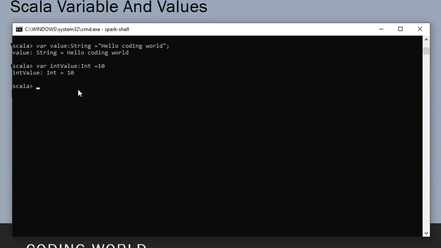So this is the variable, where you can assign a value and change it also. For example, if you try to change the int value to 20, you have changed that value. If you print the int value, it will give the changed value. So this is for the variable.